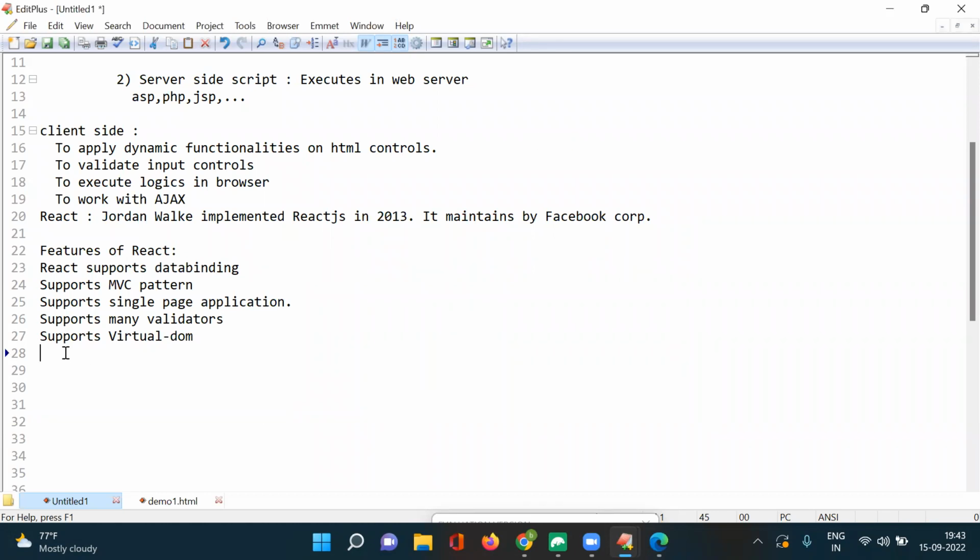Next, React supports many services. I will explain what services we have, and the services we use from a functional point of view. In JavaScript, if you want to perform any task, we need to write a number of lines of code. But in React.js, many predefined services are available, and we can directly use these services here. Okay, next one.